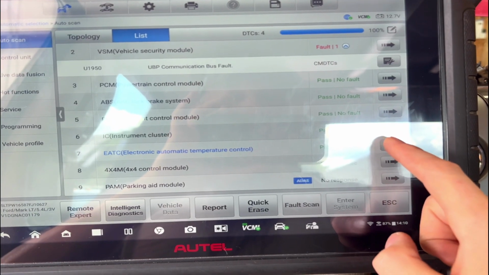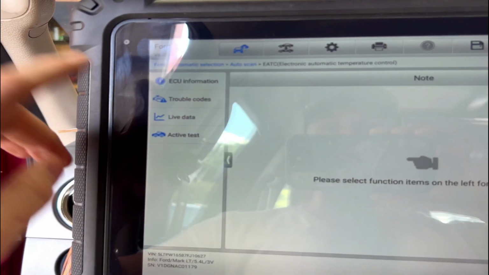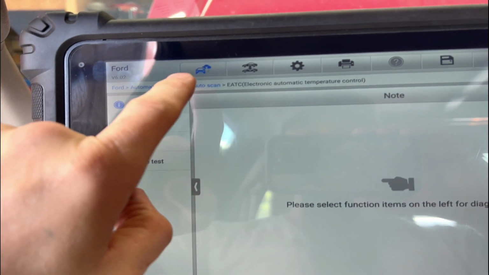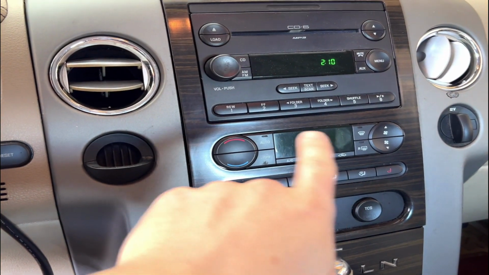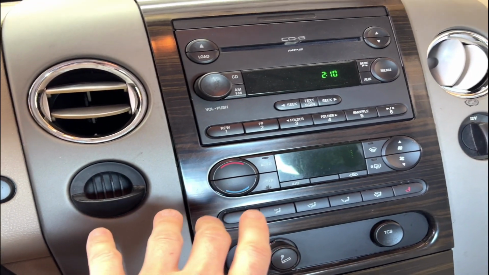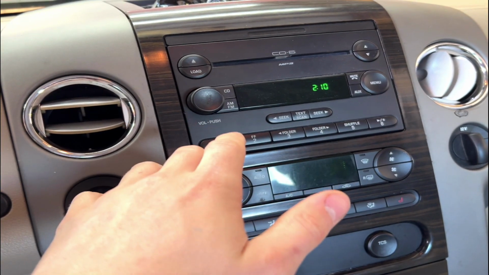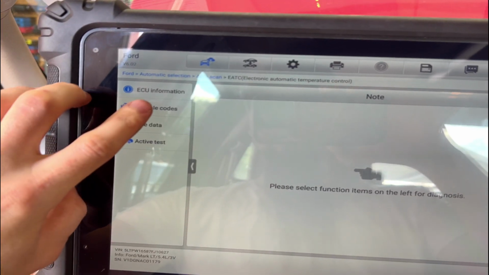If we enter into this module and hit trouble codes, when you're inside the module and you hit trouble codes, it executes a self-test. We can see right now everything is off. You probably won't be able to hear it, but I can hear the HVAC ductwork changing. Also, the lights will flash for the heated seats. So let me just hit trouble codes. It's going to start reading them.